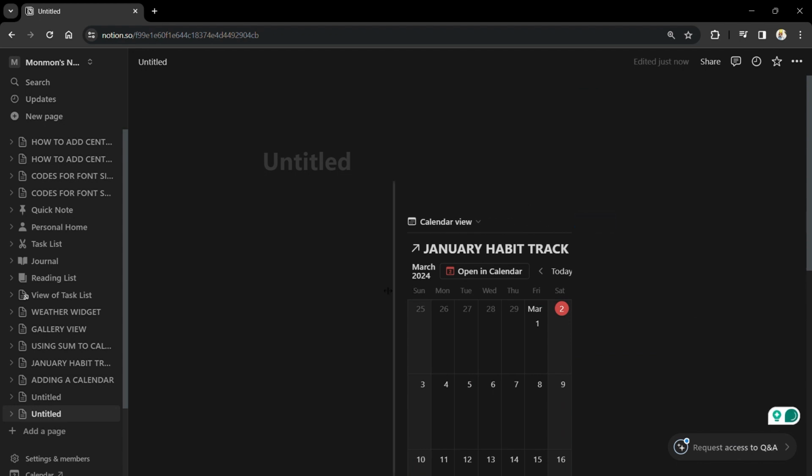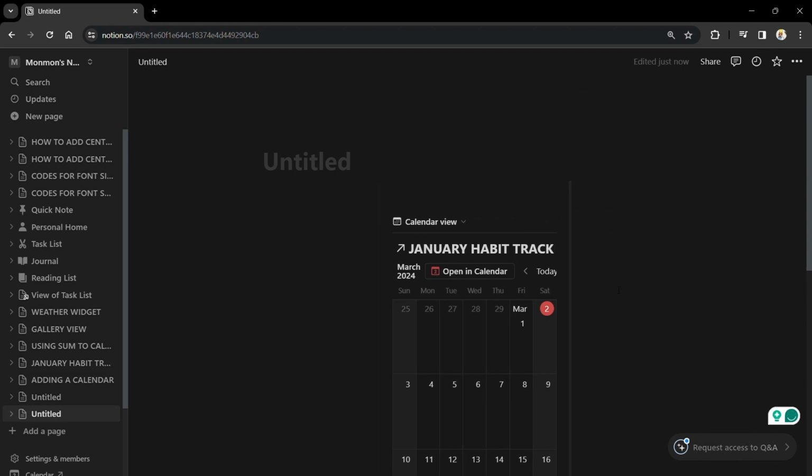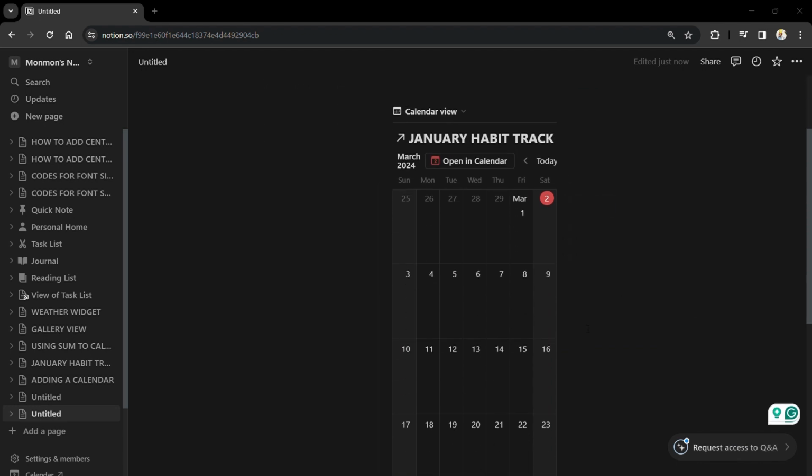By using these methods, you can easily resize your calendar in Notion to fit your preferences.